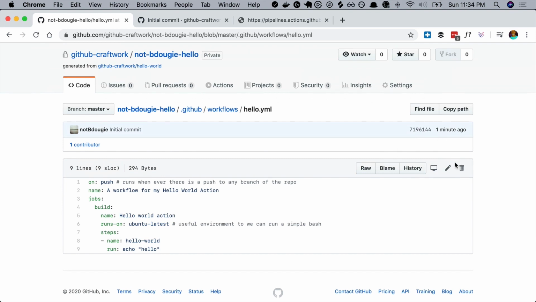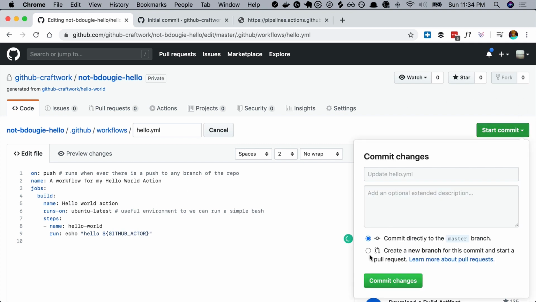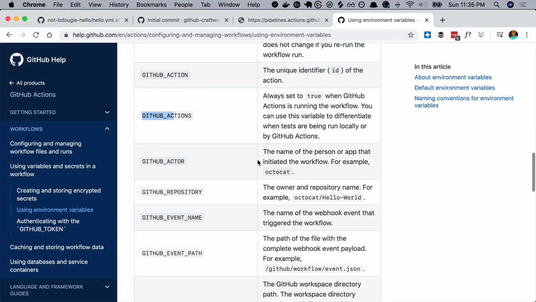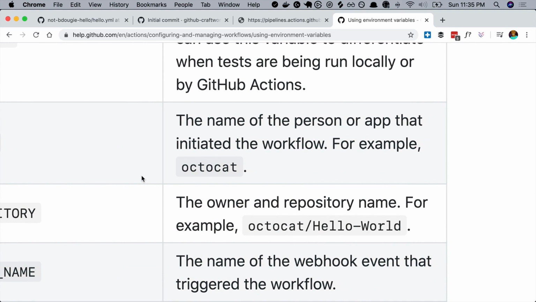So I'm going to add an environment variable that's given to me for free through GitHub Actions. Now there's a number of these variables, which we'll take a look at in a second, but I'm going to edit that and add that there. While that's being committed, let's take a look at the documentation for where GitHub Actor is located. GitHub Actor is one of the many environment variables you have access to, so please check out the help documentation for more environment variables that you can leverage.